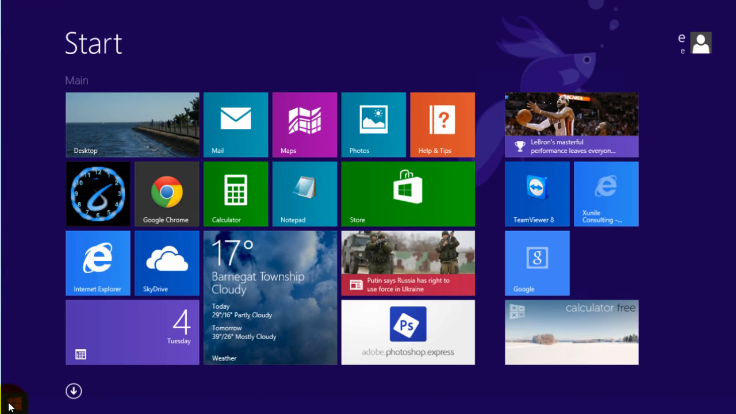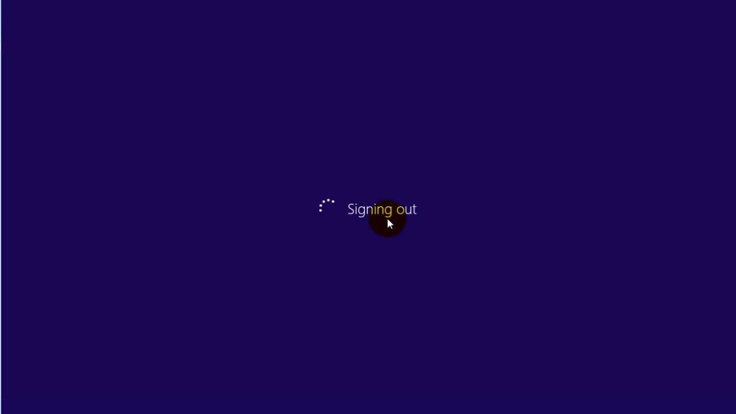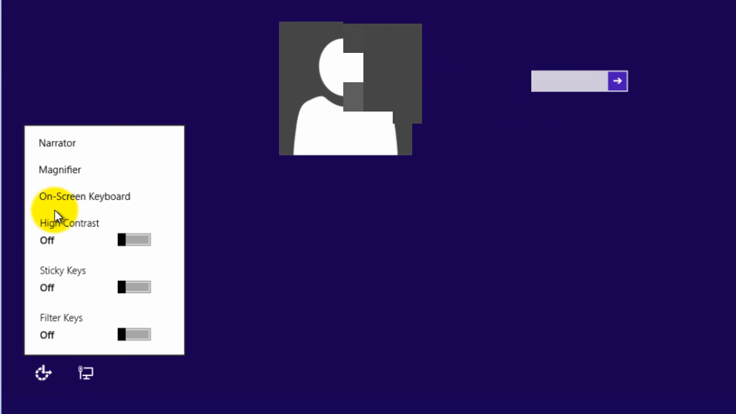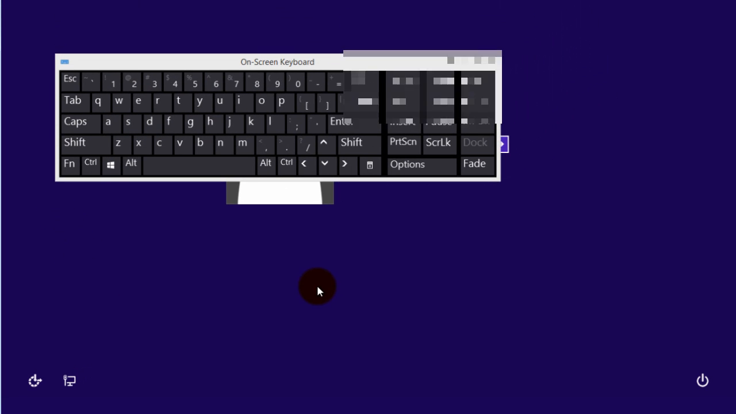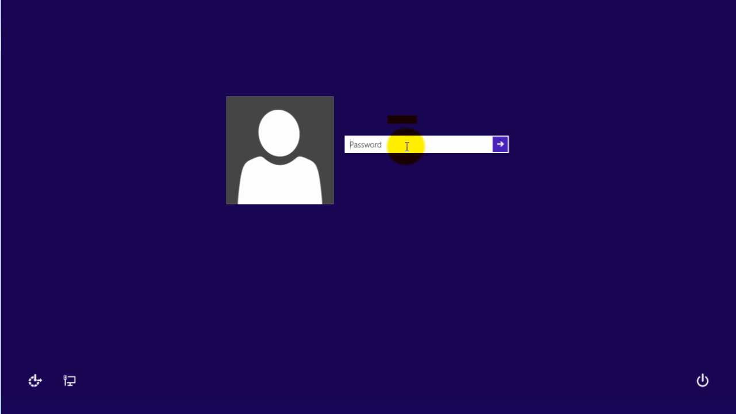Now you can also get to those settings from the lock screen. If you were to log off or lock your screen, and you're at your lock screen like this, you click on it. On the bottom left of the login screen, you'll see this little icon. This is the Ease of Access icon. Click on that, and you can click on On-Screen Keyboard to get the on-screen keyboard to come up, and you can actually use that to type in your password and log into your computer just like you would with a normal keyboard.